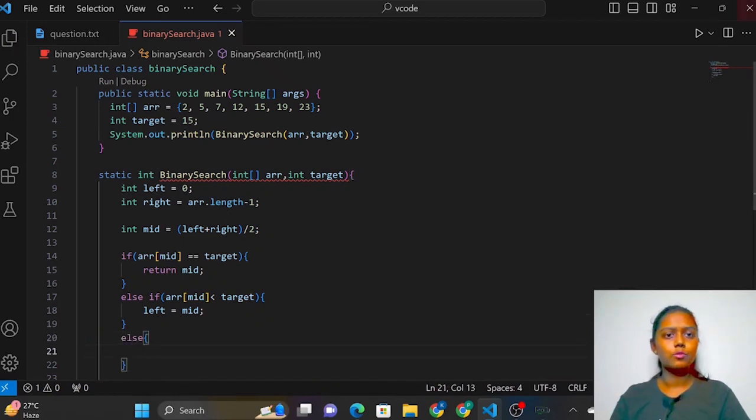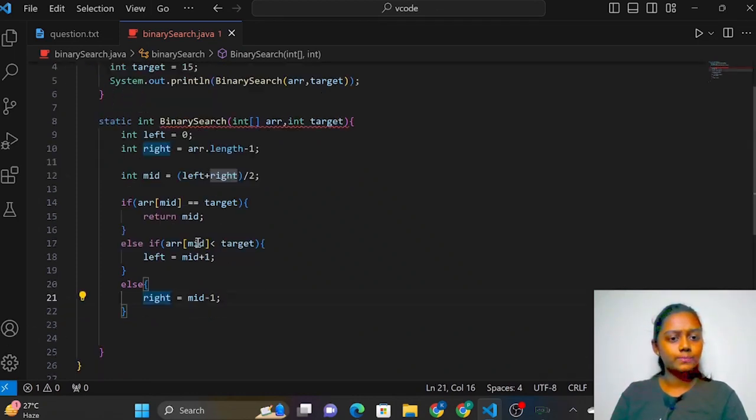Else, if the array of mid is greater than the target, that means the value at the mid is greater than the target. Let's say our target was 7, then we would check the left part of the array. So the right will be updated with mid minus 1. Here we don't need the mid also, so we can just write mid plus 1. We don't need to check this one, so we can directly check this. So this was it. And if none of this was true, we need to return minus 1.